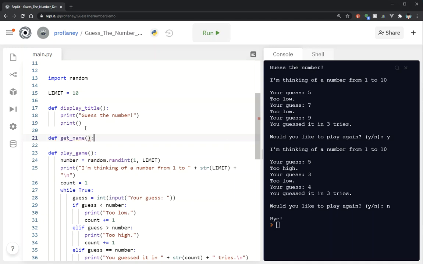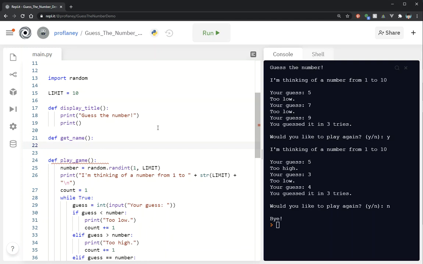Functions all have parentheses after the name of the function, followed by a colon, and it has an indentation. So the parentheses, you might see them empty.